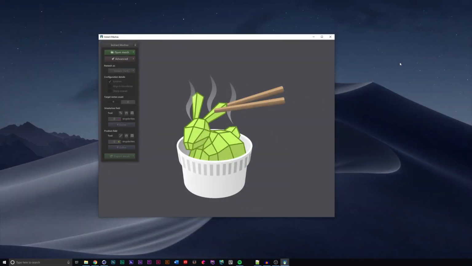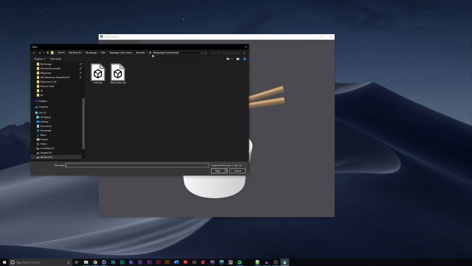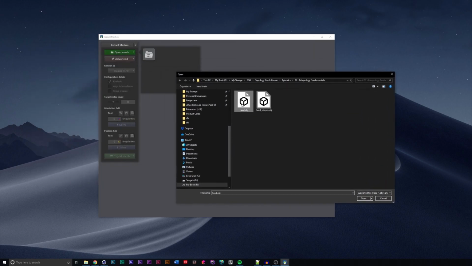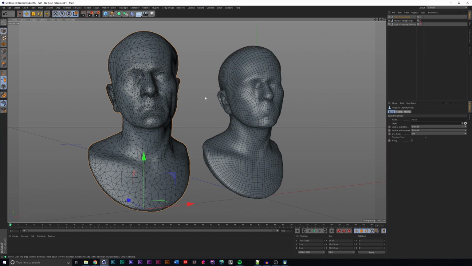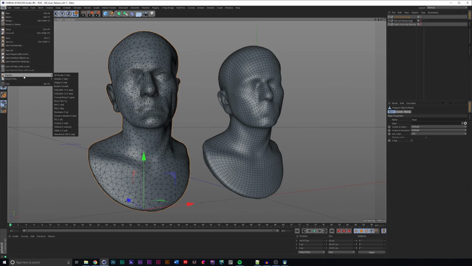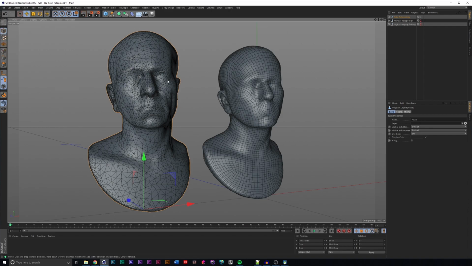The first step is to load the model you wish to retopologize. The preferred format is OBJ. If you don't know how to export your model in OBJ format, all you have to do is have your model in Cinema 4D, and then you go to File, Export, OBJ. This will save your model into an OBJ format that you can import into Instant Meshes.